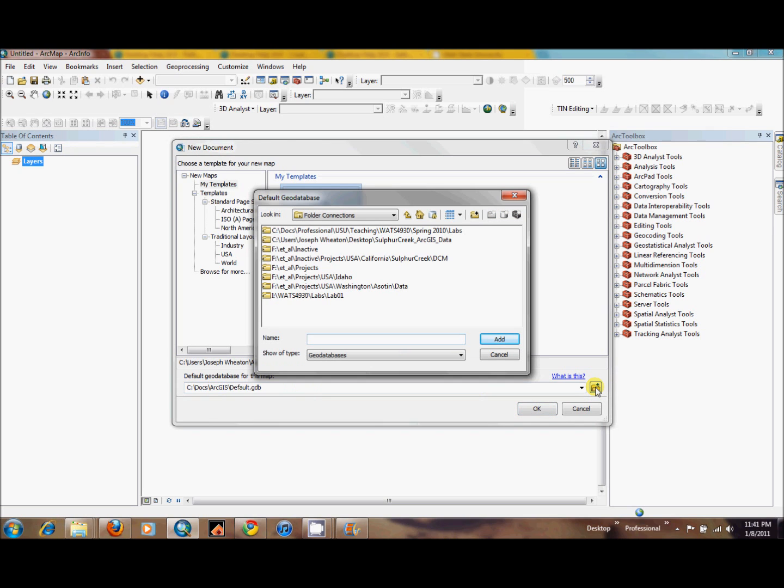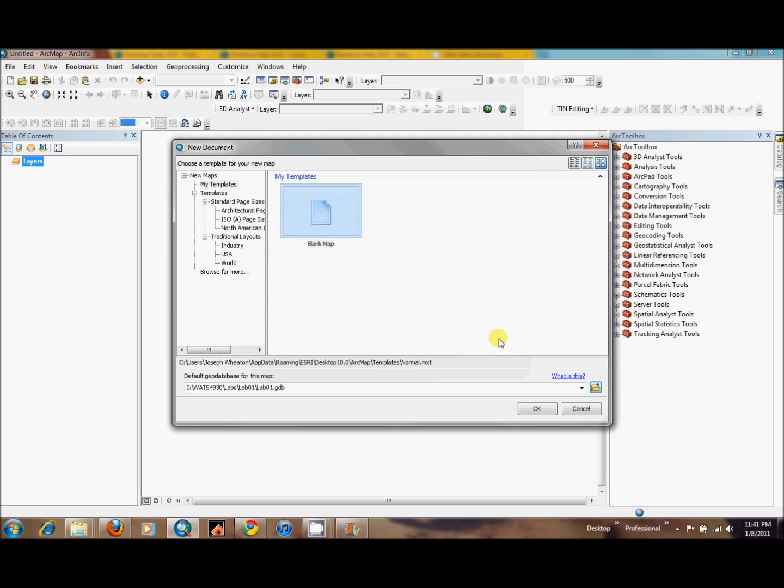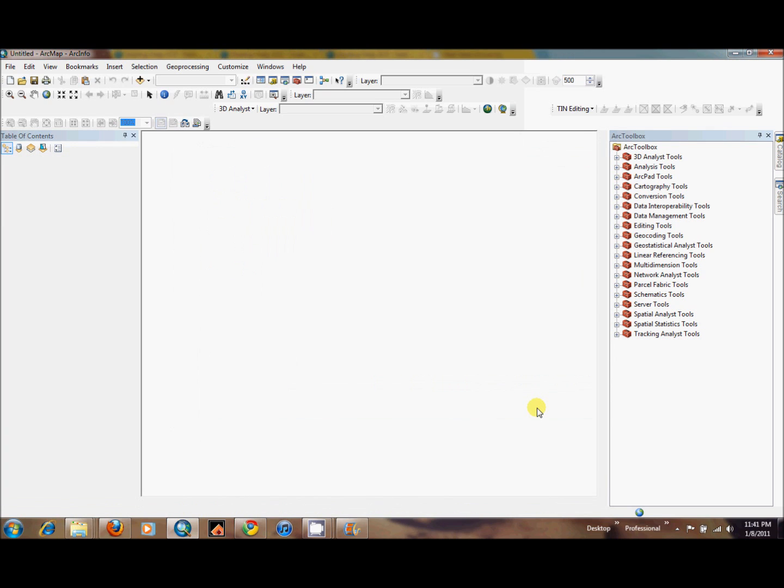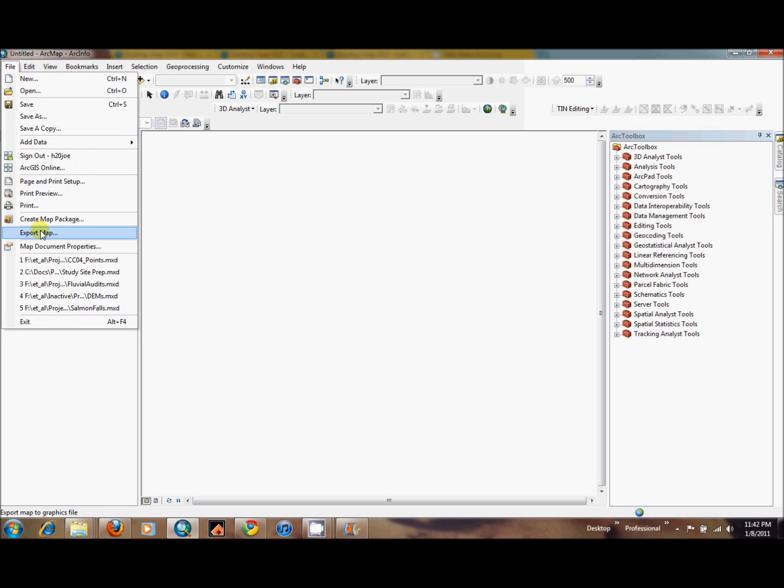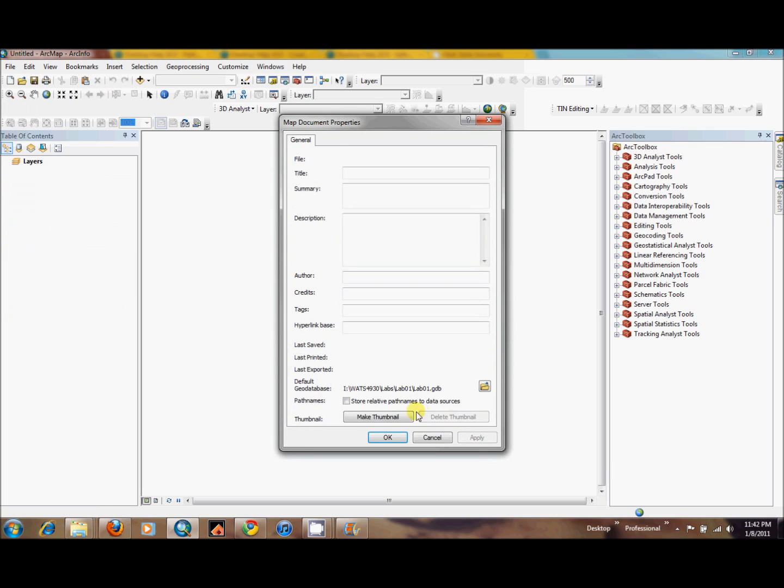And what we want to do is go to that folder connection we created earlier in Lab 1 and then specify that Lab 1 geodatabase that we made ahead of time. And so now that's my default geodatabase, and if I click OK, I come in and I can see that if I were to go to the properties of the map document here, it's got this default geodatabase stored down here.